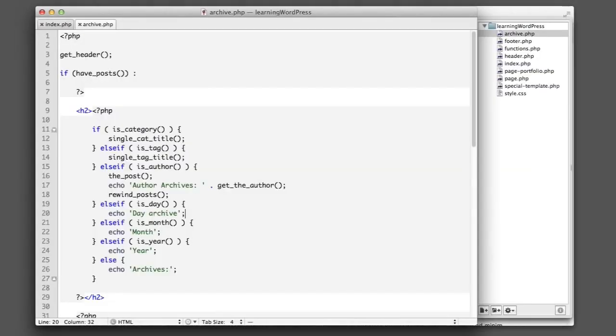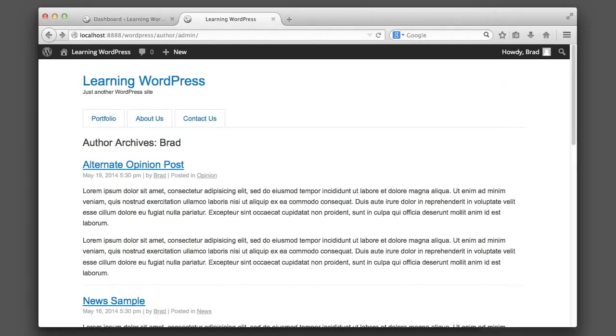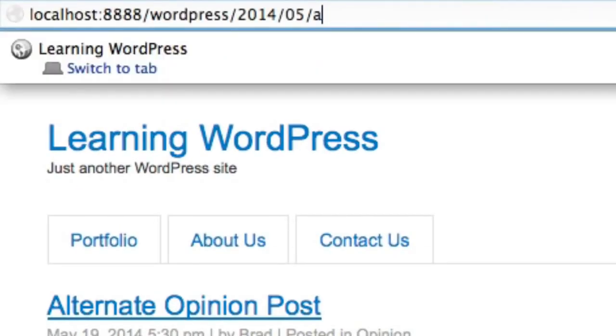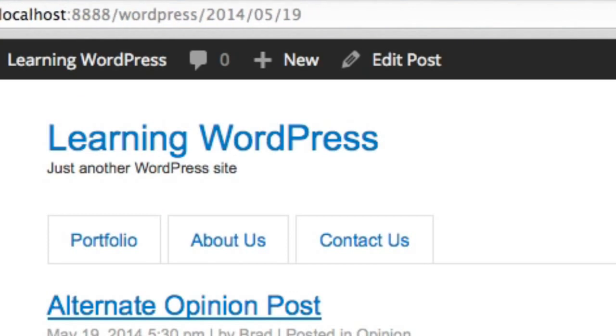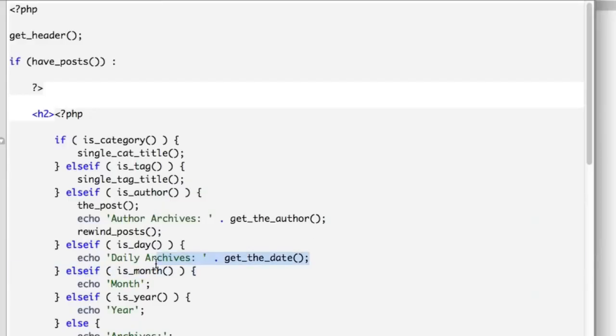So let's head back to our code and focus on the is_day scenario. So we don't need this sample text. Instead, we'll output the phrase daily archives, space, and then we'll use a function named get_the_date. So now in our browser, if we head to a day archive, so I will adjust the URL to point to May 19th, we can see that daily archives, and then the date is being output. Now that one was simple, and we'll use something very similar for the is_month.